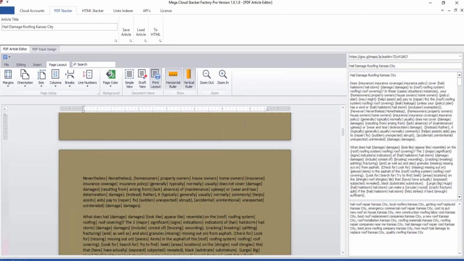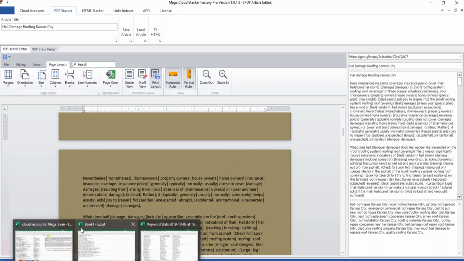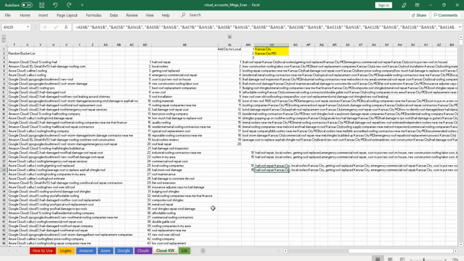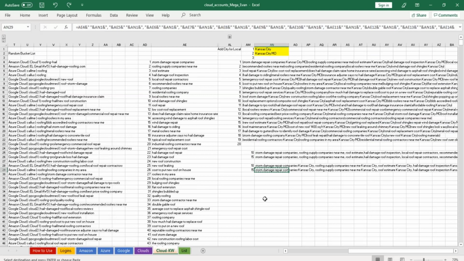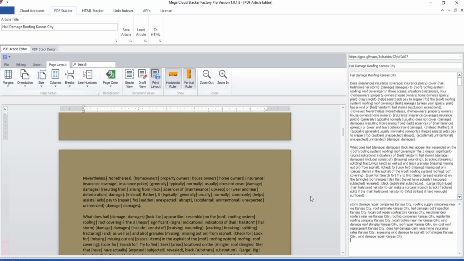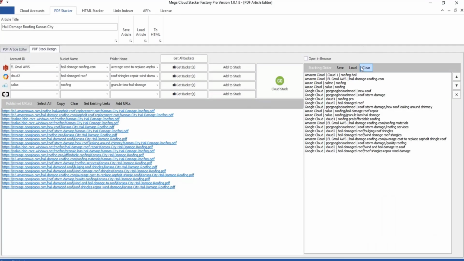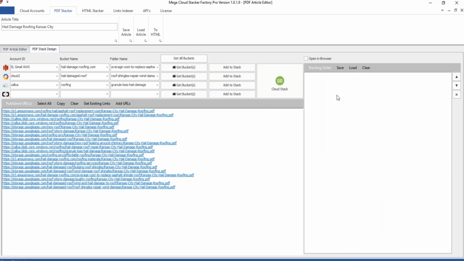I'm running out of screen because I'm only on my notebook. I go back into that spreadsheet that we had. I press F9, it refreshes. I grab this, the keywords, go back into MegaStack, paste those in. I'm leaving the same content, changed a few things. Go to the stack design. I hit clear on this.